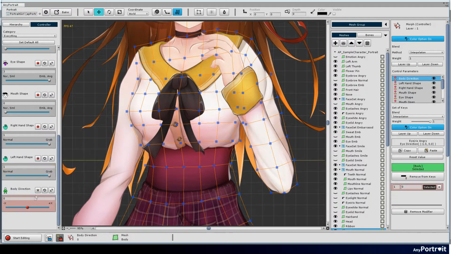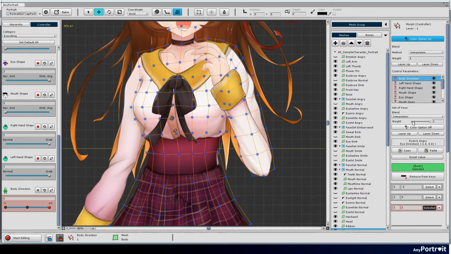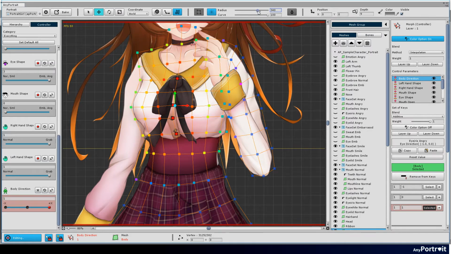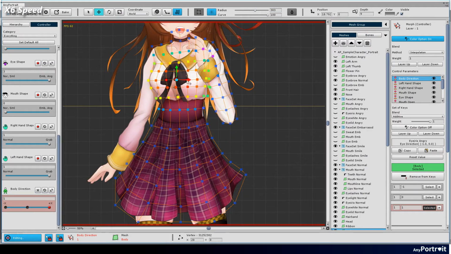Select body mesh and associate it with the body direction control parameter. Let's make the body move left and right. The soft selection tool is used here. Select and edit the vertices that need to be moved the most.